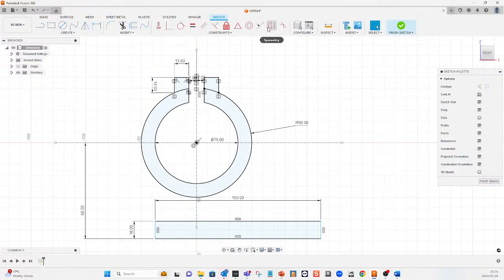We've got another constraint here that we can use. It's called the symmetry constraint. It constrains two or more objects so that they are symmetrical, identical to each other in relation to a common axis. I'm going to choose the symmetry constraint, select my first line, select my second line, and where do I want the symmetry to be in conjunction with? I want the construction line I created, and now you'll notice it's fully constrained and it's directly in the center.